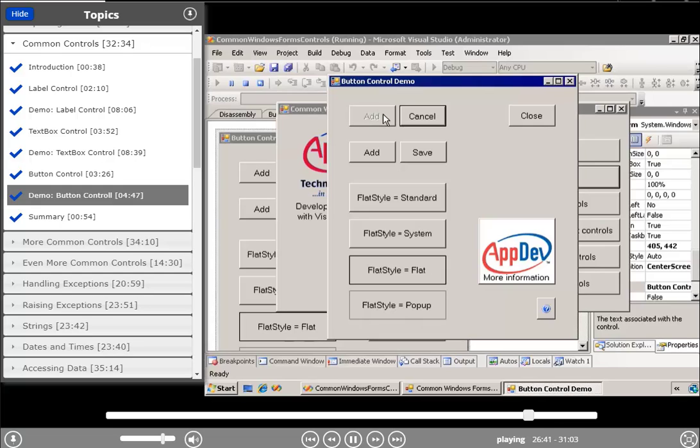If I click Add and I'm going to add a record, whether it's a customer or an order or whatever, I don't want to be able to add a record if I'm in the middle of adding one, so I'll disable Add. When I click Cancel or the Save button, then I'll enable Add.